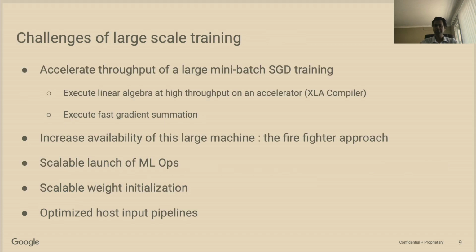So what are the challenges of large-scale training? The biggest challenge, of course, is to execute linear algebra at extremely high throughput, and this is enabled in the XLA compiler. In addition, we need fast communication primitives, for example, gradient summation. And in addition, especially when model parallelism is enabled, we would need fast send receive, all-to-all, and other communication primitives.